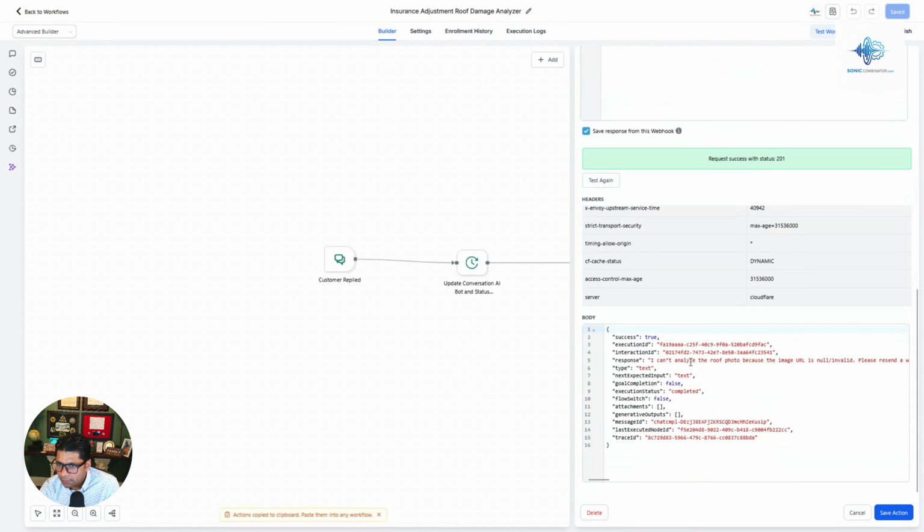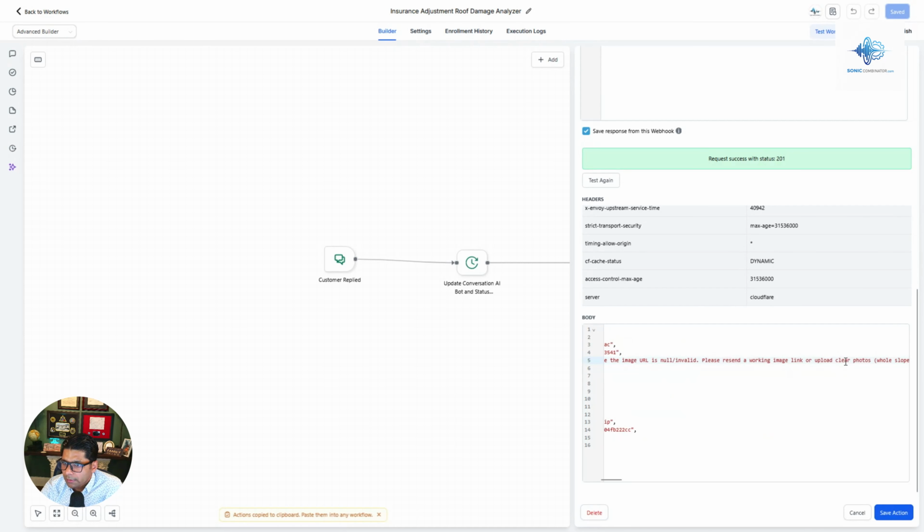But look at the response. I can't analyze the roof photo because the image URL is null, invalid. Oh, hang on a second. Okay, so it's not saying it cannot analyze the image. It's really saying, hey, you never sent me an image to analyze. Please resend working image link. Okay, so let's see what image link we are sending.